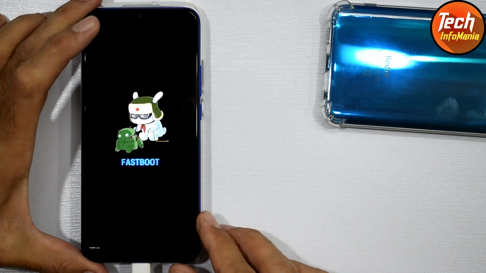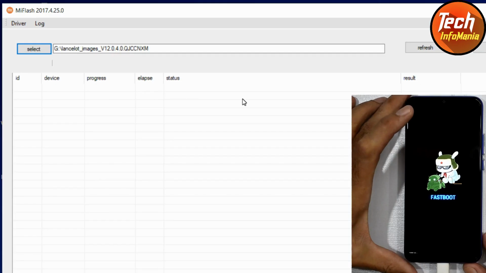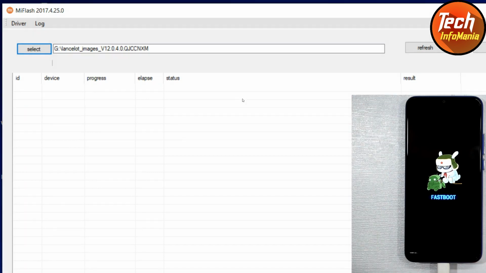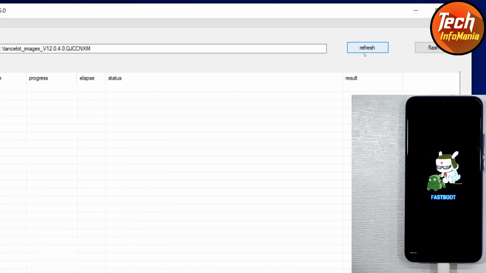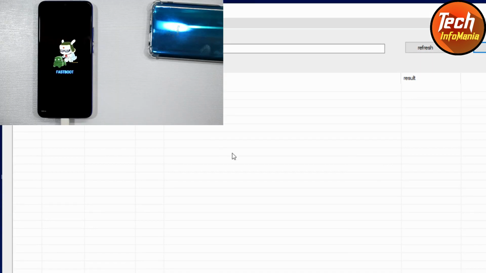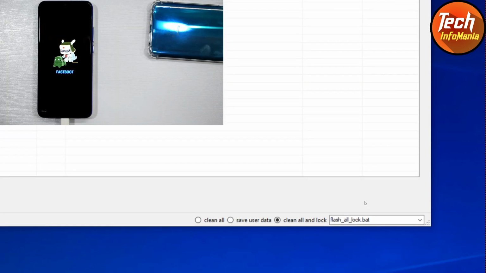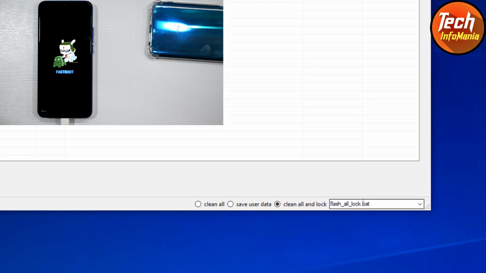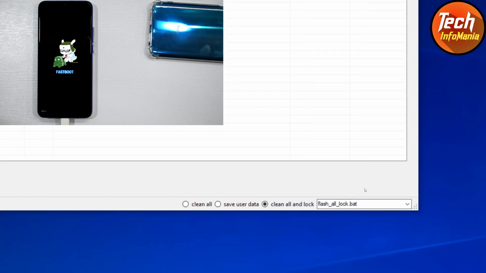If you are connecting the mobile phone for the first time, Windows will start installing drivers. If you are using Windows 10, the drivers will be installed in the background. Now click refresh here, and it will show the phone is properly connected. Now come down here. You will see that flash all lock is automatically selected.